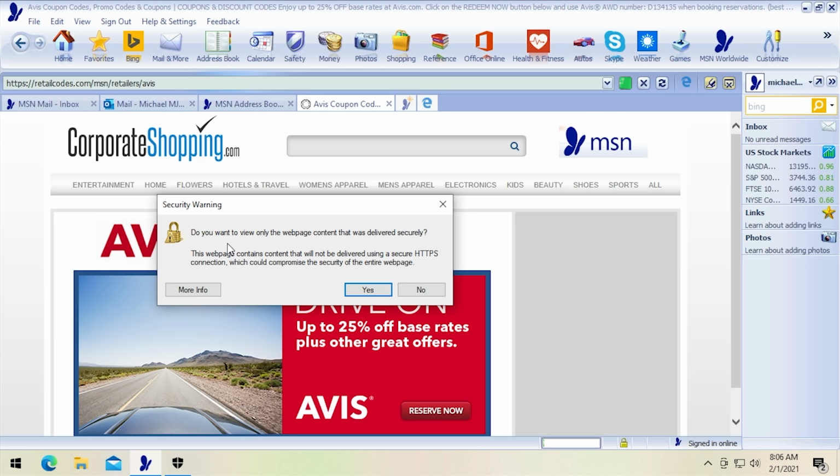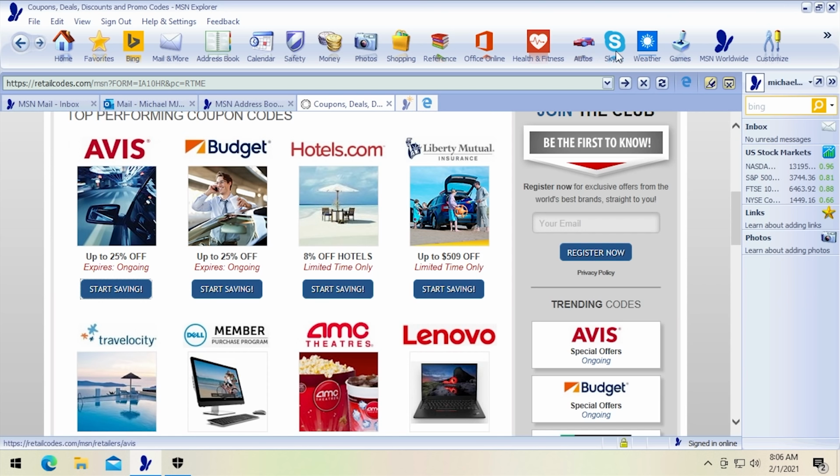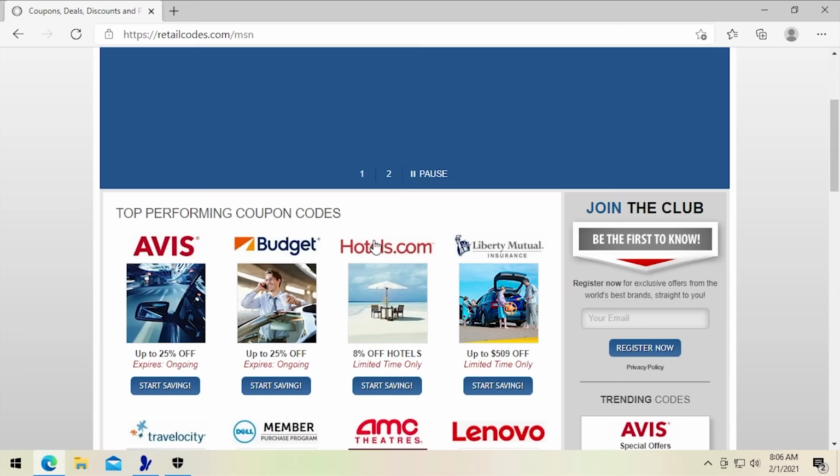Do you want to view only the webpage content that was delivered securely? Yes. You've got a coupon code here. Okay. This will get you up to 25% off base rates. I don't know if we can go to retailcodes.com/MSN. What happens if I go to this? Is this something you can access outside of being signed in to an account? Yes, it is. So I'm not signed into anything here.